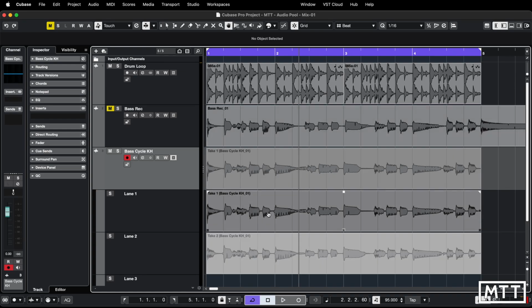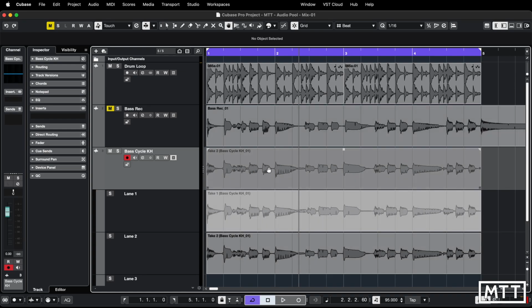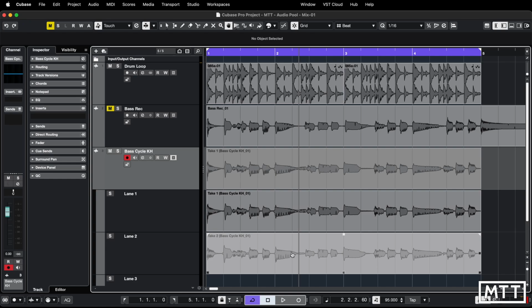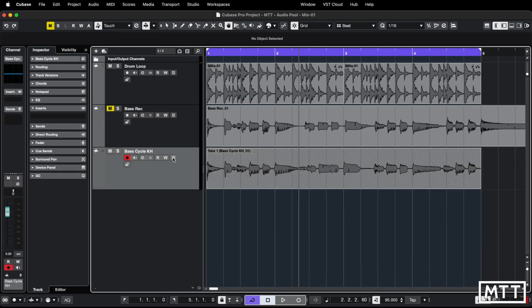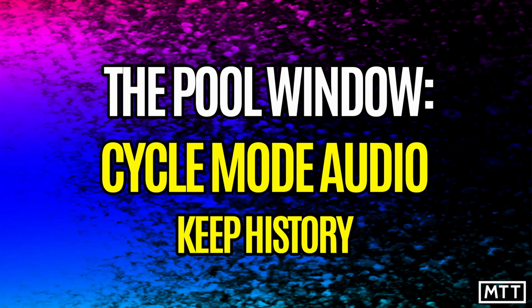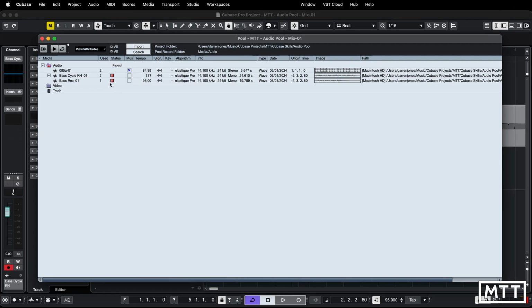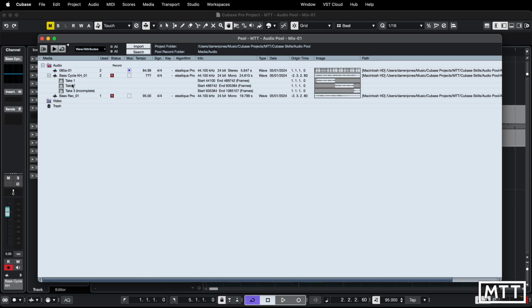But certainly you can pick this take or that take, and you can see the played waveform is changing between one and the other, depending on which one I pick. But that's an aside. Let's have a look at what's in the pool for that. So we can see in the pool this keep history cycled one. If we expand the plus here, we can see we've got take one and take two. So it's showing you which parts have been done here.